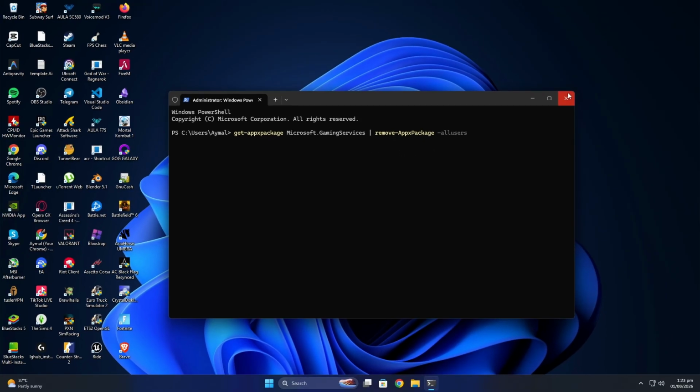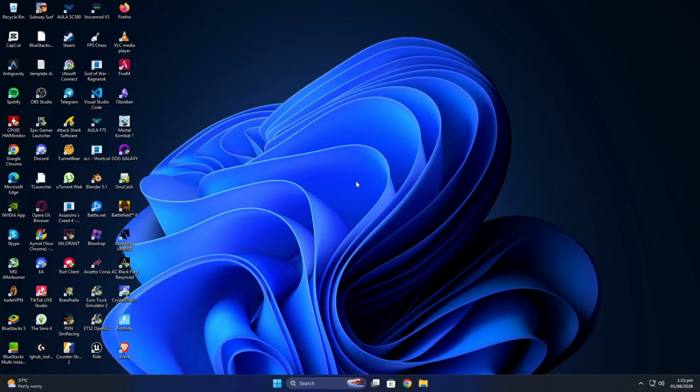Then, restart your computer. After your PC restarts, open the Microsoft Store, search for Gaming Services, and install it again. Once the installation is complete, launch the Xbox app and check if it opens normally.